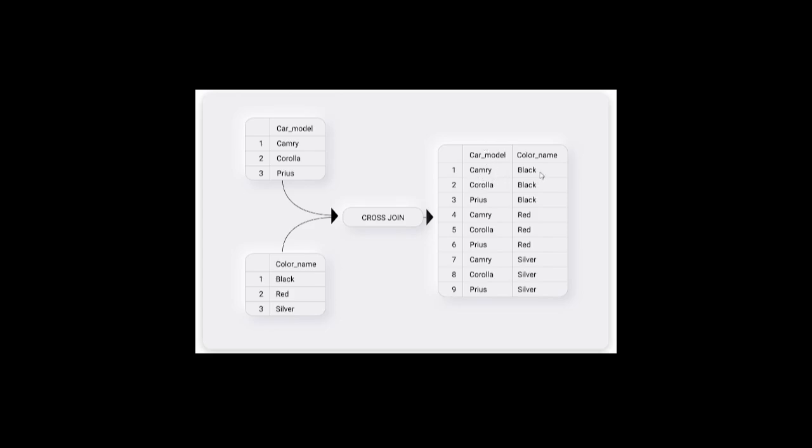We have Camry black, Corolla black, Prius black. Similarly, we have Camry red, Corolla red, and Prius red. Then again we have Camry silver, Corolla silver, and Prius silver. Can you see how for each and every car model we have mapped it to each and every color? That's exactly what the cross join does, and this is the concept we'll be implementing in this problem.